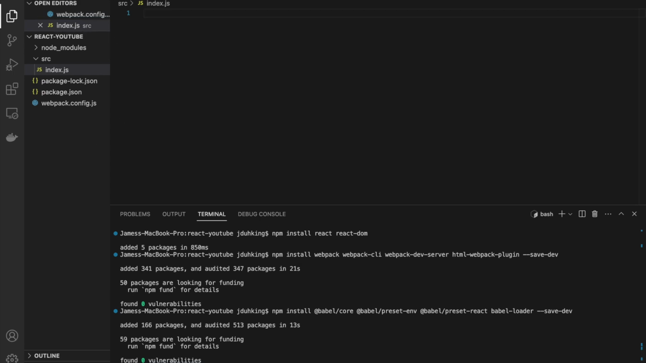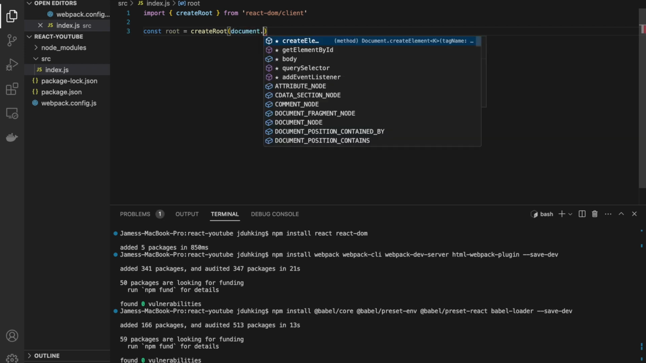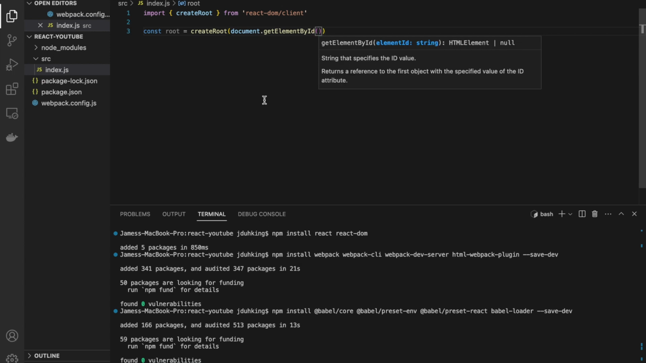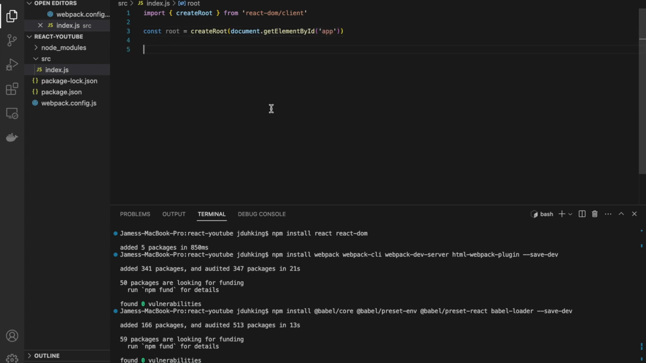Alright, and now inside our index.js, we're going to add the following code here. So import createRoot from react-dom/client. So here we're adding our React code. So we're going to say const root is equal to createRoot, and then document.getElementById, and then we're going to pass in app. Next, we're going to render our HTML. So we're going to do root.render, give it an h1 tag, and let's say hello world.